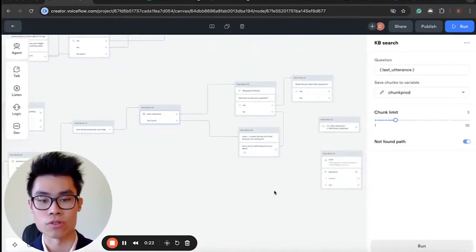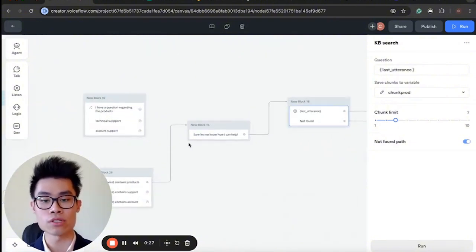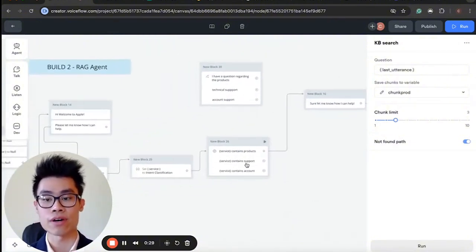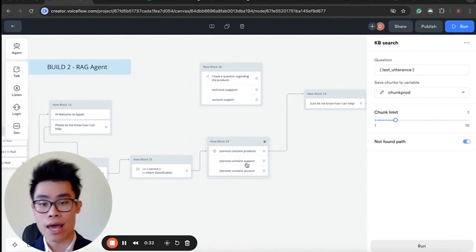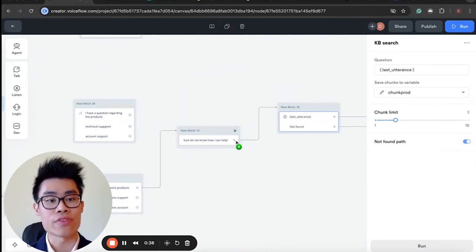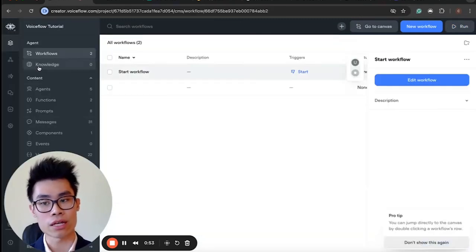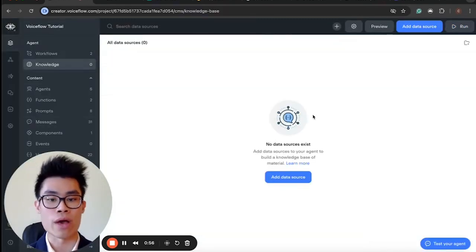This is where I want you to pay attention. This is what we call a knowledge base. So what's going to happen once the system has classified what the user actually wants, now they're going to output, sure, let me know how I can help. And now it's going to use something called a knowledge base to answer questions. Think of a knowledge base as basically data that the LLM, the AI, can reference to help the AI answer questions.